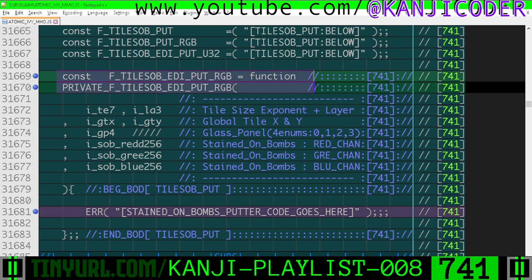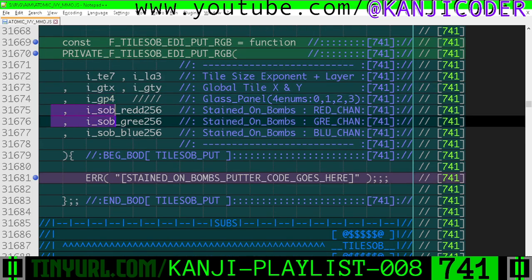This is our putter function that is going to put a glass panel of a certain RGB color into the tile map. So here's the tile size, the layer, global tile X, global tile Y, the glass panel enumeration, and then the red, green, and blue channel values that we're going to tint the panel with. And we'll do the logic in a different video.